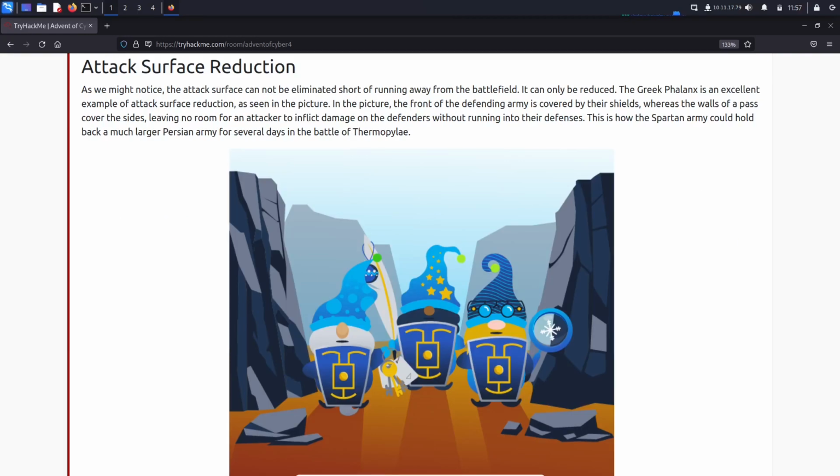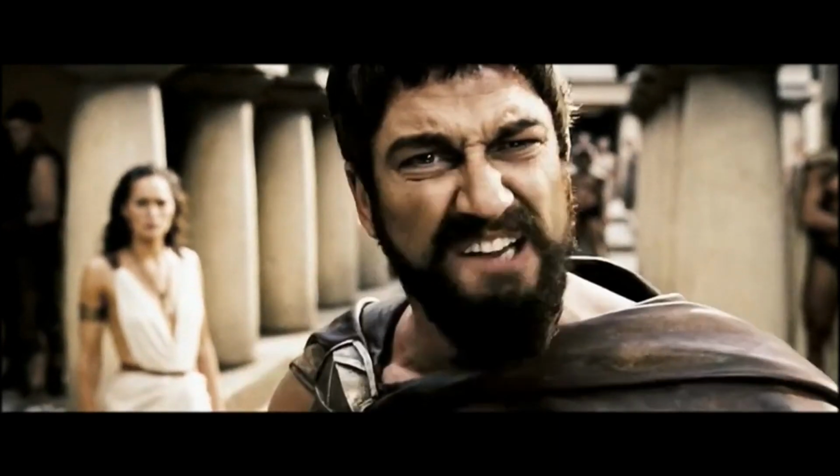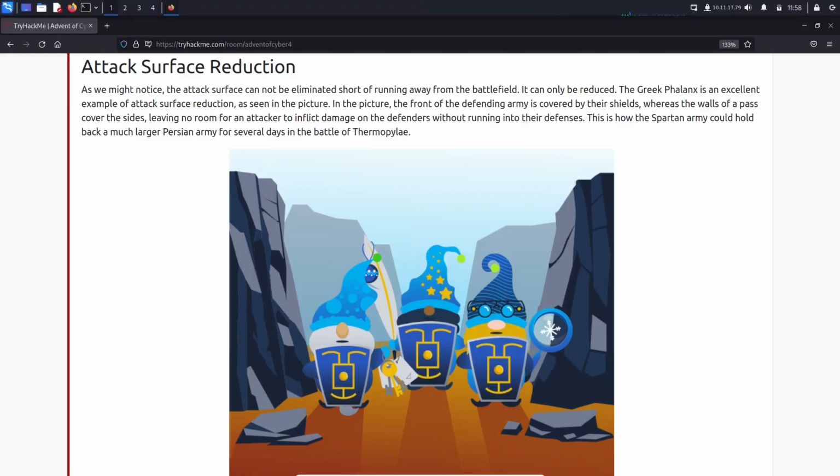Attack surface reduction. As we might notice, the attack surface cannot be eliminated short of running away from the battlefield. It can only be reduced. The Greek phalanx is an excellent example of attack surface reduction, as seen in this picture. In the picture, the front of the defending army is covered by shields, whereas the walls of the pass cover the sides, leaving no room for an attacker to inflict damage on the defenders without running into their defenses. This is how the Spartan army held back a much larger Persian army for several days in the battlefield.